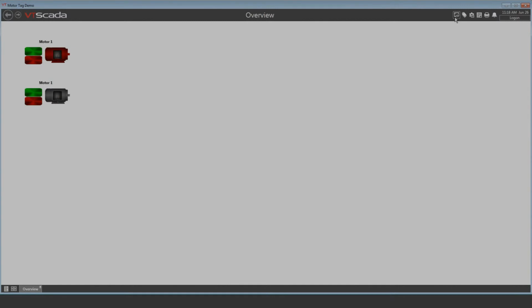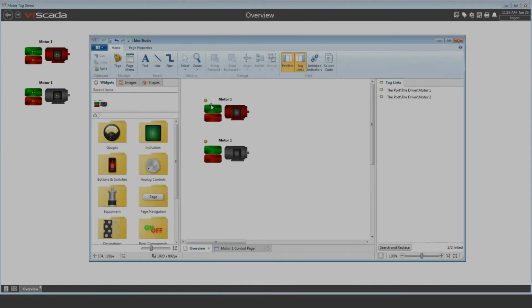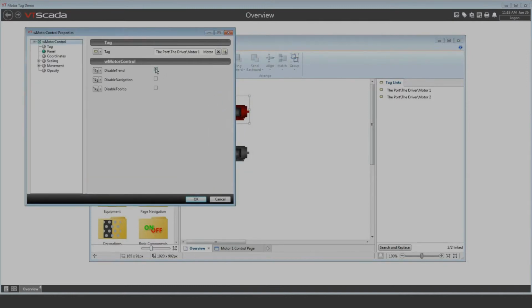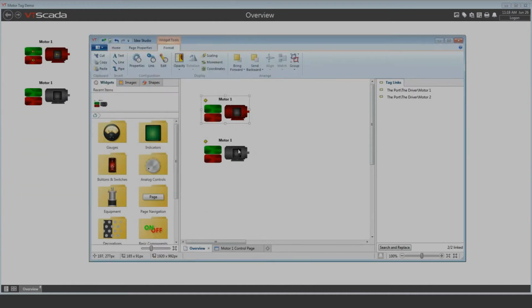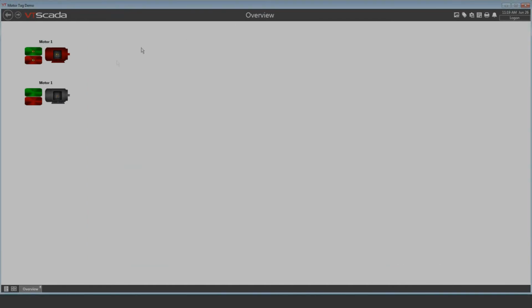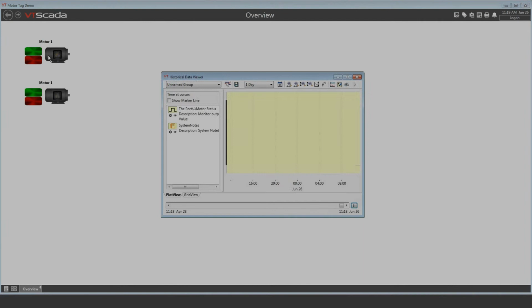So what I want to do very first is go back to my Idea Studio, and for this instance of the widget, I'm going to go into its properties, and I'm going to disable the trend, and I'm also going to disable the right-click navigation window. And that is something I will need to do for each instance of the overall group widget. The advantage is now that when I click on a button, I simply operate the button. I don't open up a trend view for the entire thing. But if I do click on a status tag, I still get the trend view just for that status tag. So this is going to work a bit more efficiently the way I want it to.